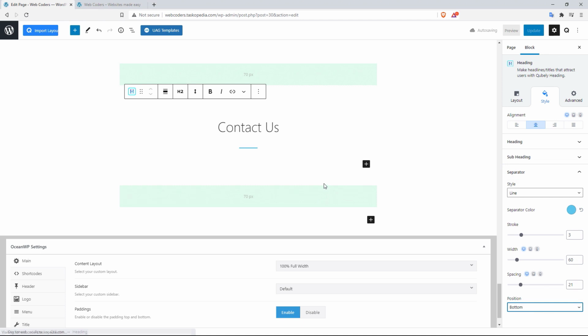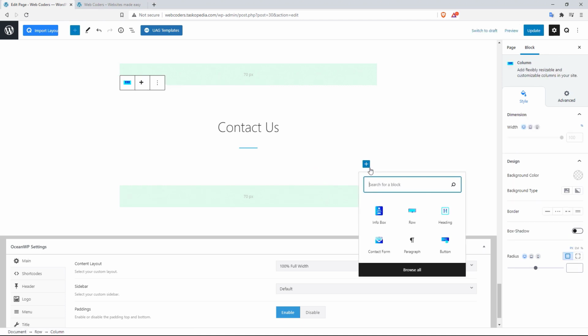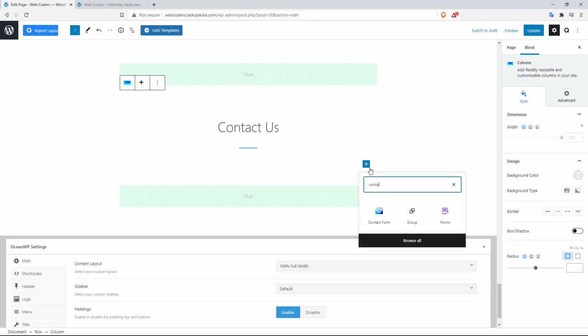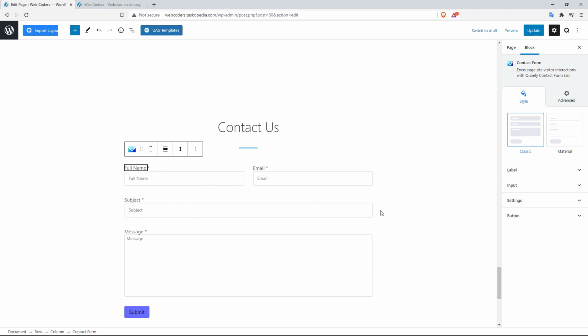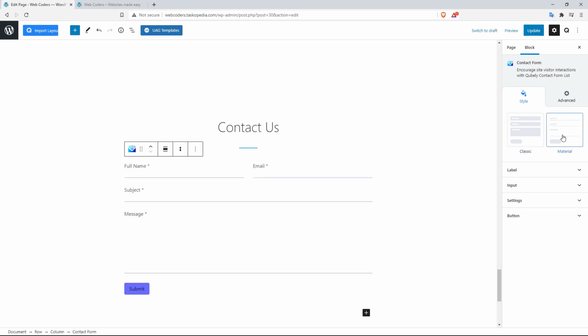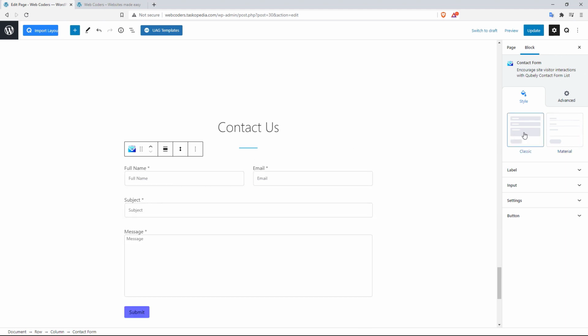All right, next up right now would be the contact form block. So we'll click on the plus button in here, and let's search for contact. Contact form is the one right here. Let me choose that one. So here's the thing, you can choose from 2 different types of styles. You have the classic style, and then you have the material style, which actually isn't that bad. It's a very interesting design concept, but I'm going to go with the more familiar classic style.